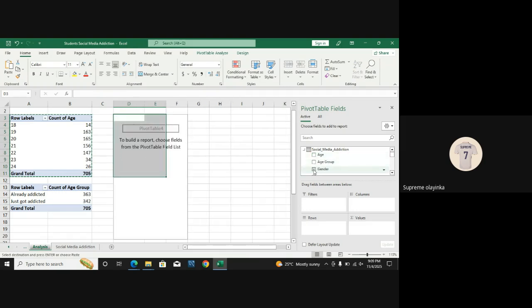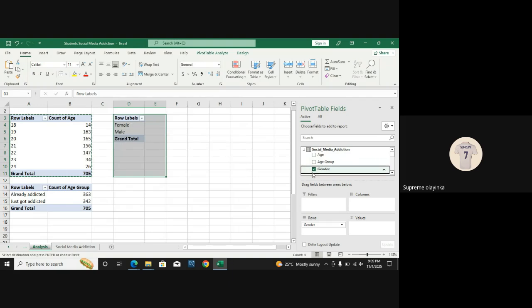So now let's look at the gender. Which gender is common in this group? When I click on this gender, because gender is text and it already went into a row, I want to give it a number. How many female do we have in this school? How many male do we have in this school? So you have to drag it into the value, right?